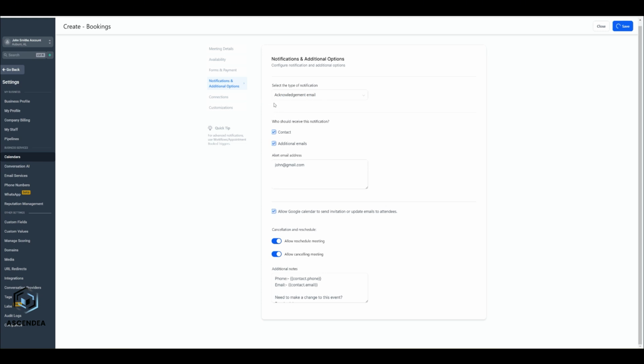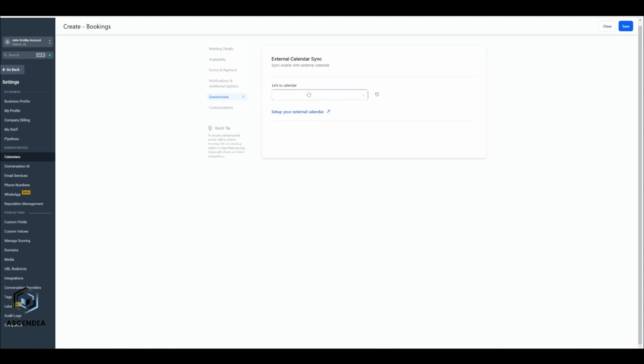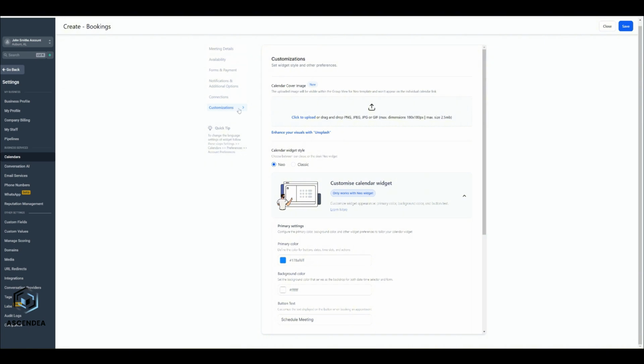And then it will redirect us into our connections where we can link up one of our Google calendars. If you've connected and integrated your Google already, it'll show up with your different Google calendars here. I haven't done it, so mine don't show up here. And so you can click here to set that up and then come back here and connect that. So your calendar with our software will sync up with your Google calendar. So anything you book on Google will show up in here, and anything you book in here will show up on Google. And then lastly, we have our customizations.